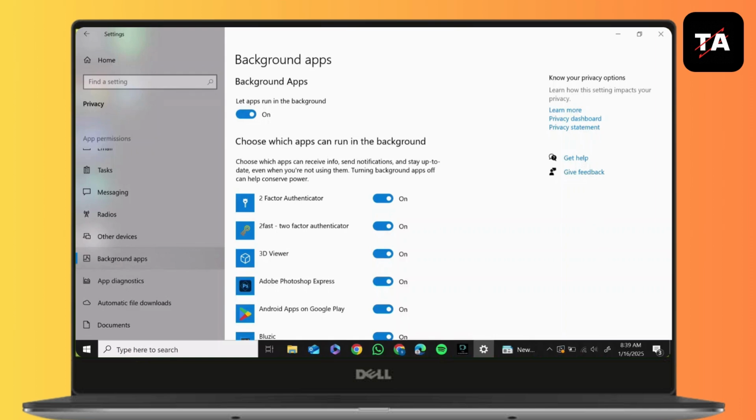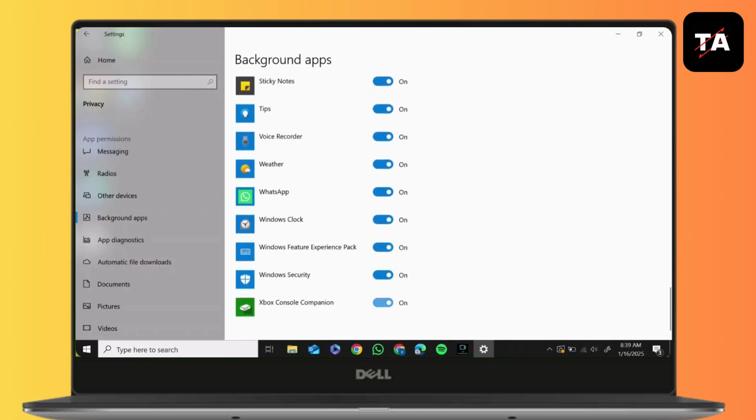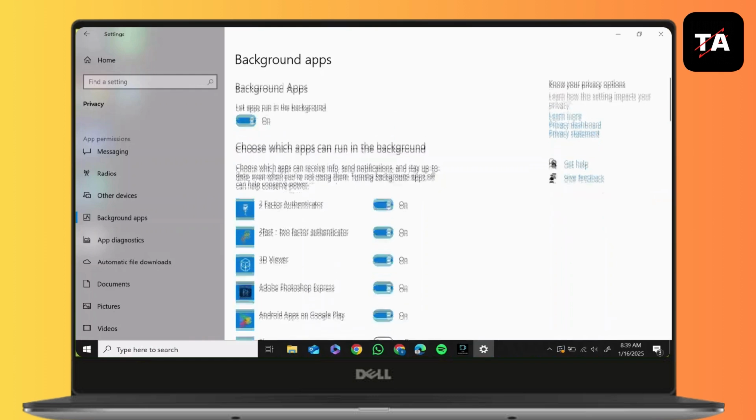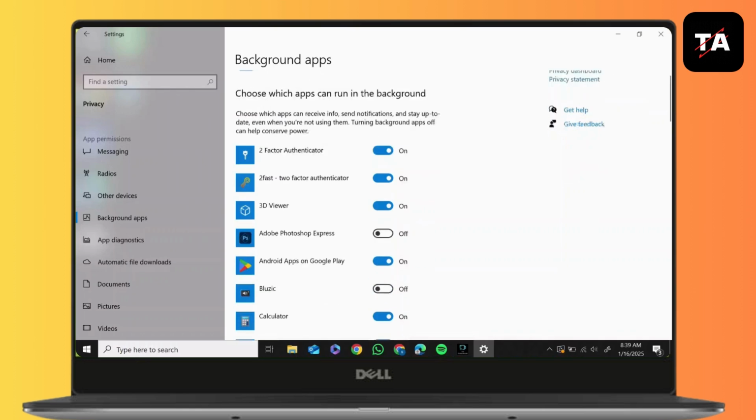In here, scroll till you turn off the apps you don't use anymore. Simply turn off those apps that you don't want to use in background and which is consuming your data.